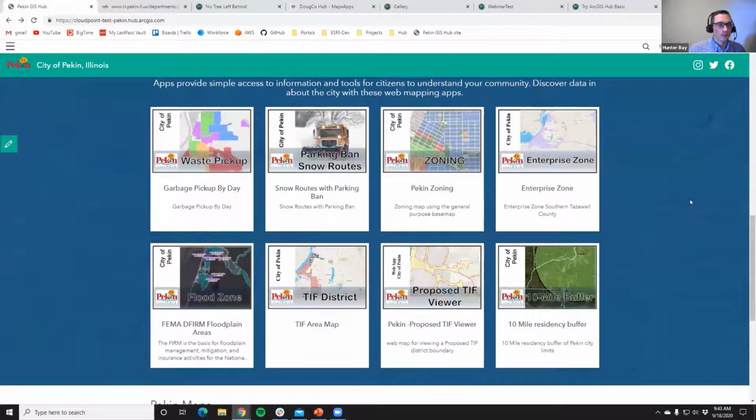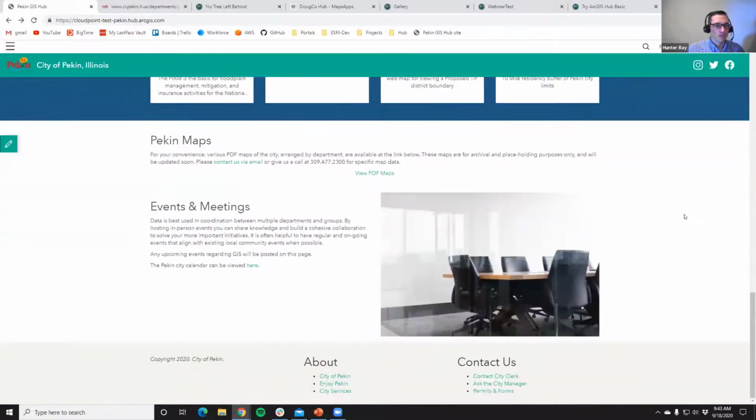You have all this data and it really doesn't do any good if you're just keeping it all internal and not sharing it with anyone, because the more engagement we have, the more value you get out of all this GIS data that you have. So that's just kind of the rundown.